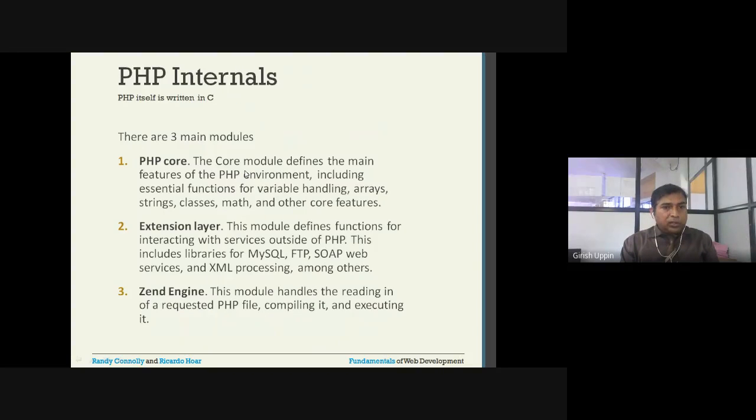PHP internals. There are three main modules that we have. So now it is 12:40. So PHP internals, it has three main modules. We will look into this in detail in the next class.